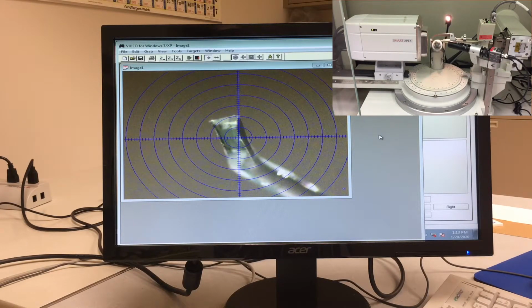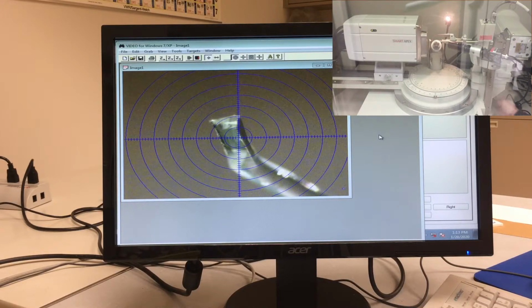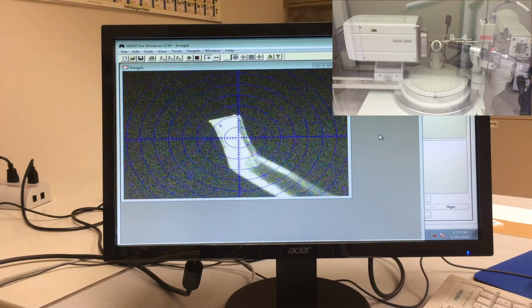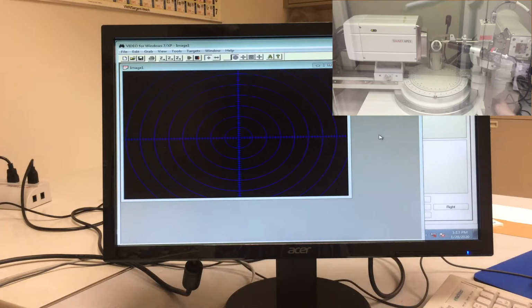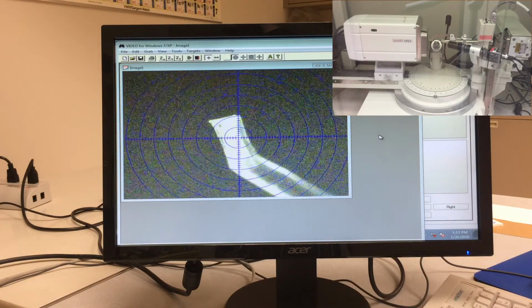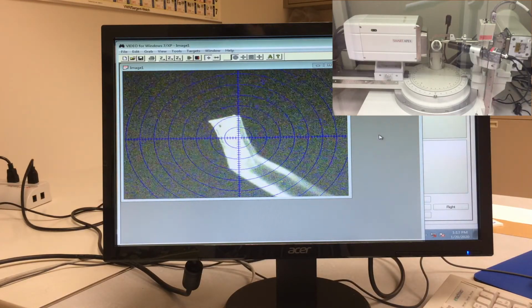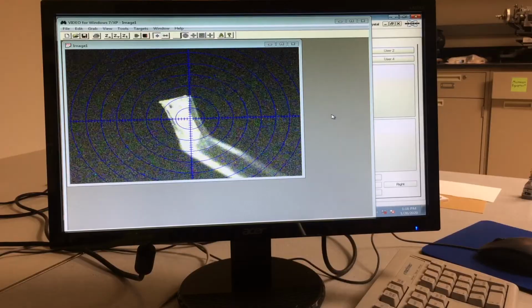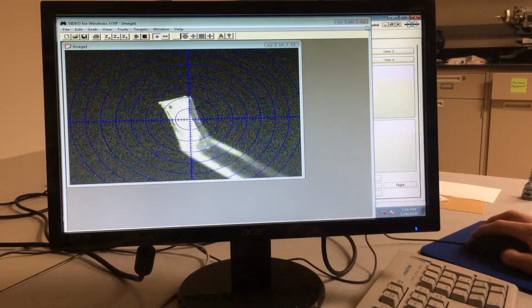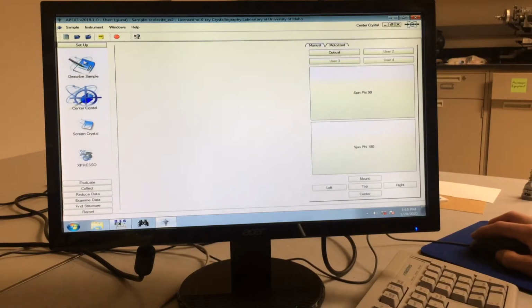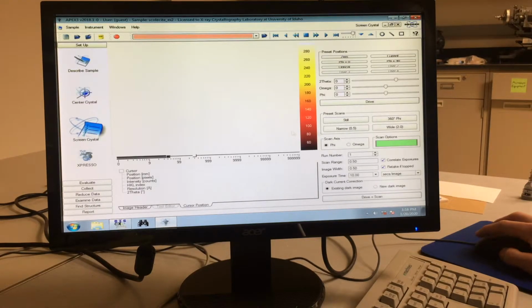I'm going to close these leaded glass covers. And turn that light off. Alright, so back to the program. I'm going to close this. Go back to screen crystal.